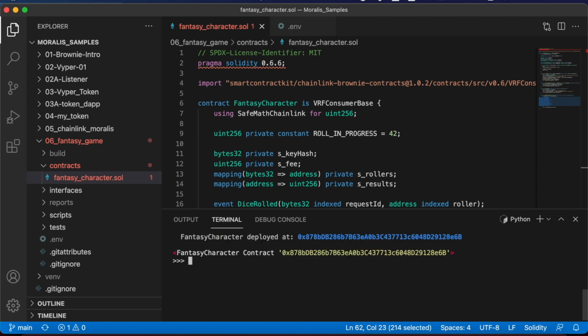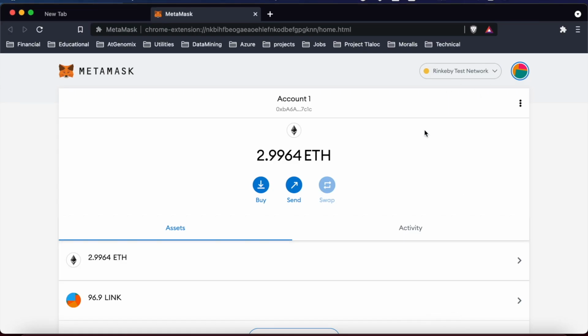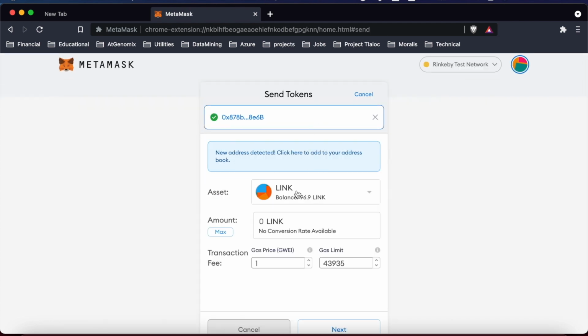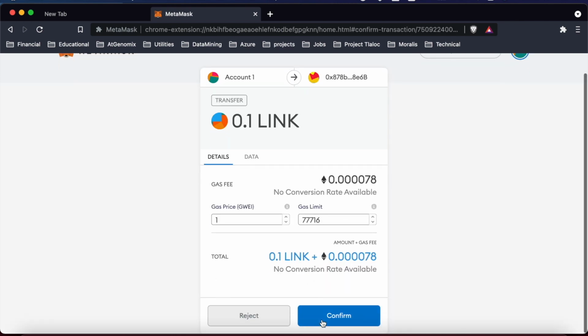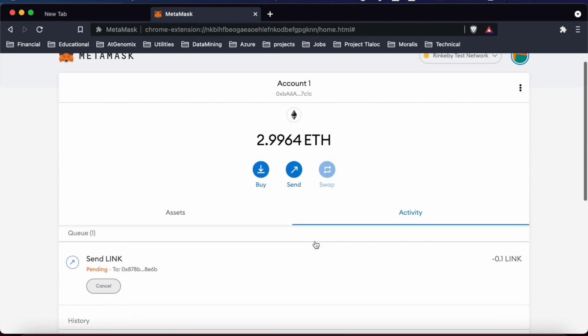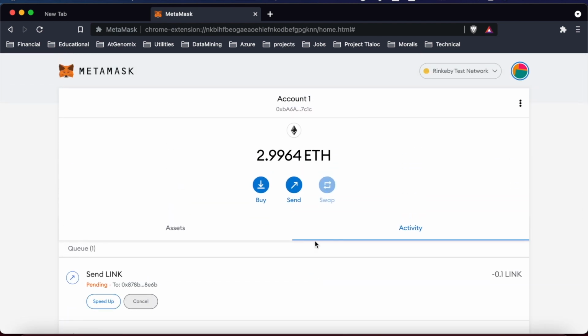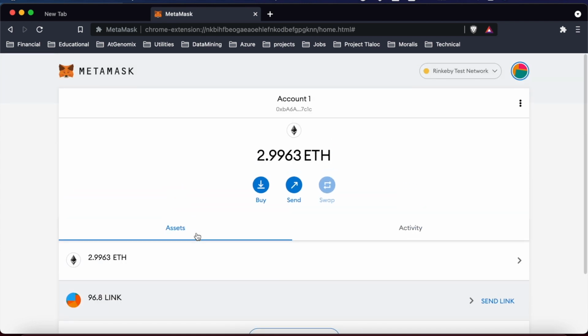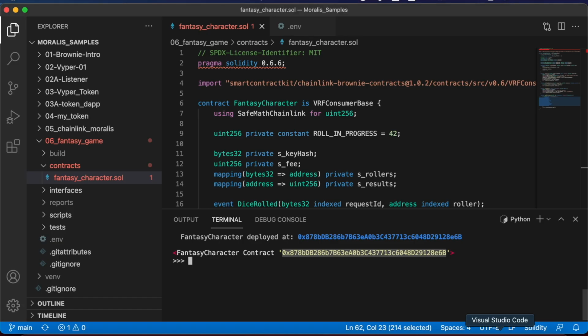Now we need to fund it with some link to be able to roll the dice. For that, we're going to go to Rinkeby testnet, and we're going to send a link to our contract. We only need 0.1 link. Next, confirm. And let's wait for the transaction to be approved or confirmed. The transaction is apparently confirmed. That's the case. Now we can return to Visual Studio Code and actually call this contract for rolling the dice.